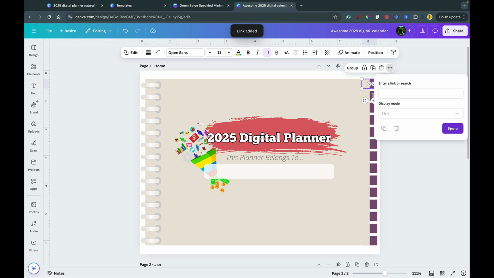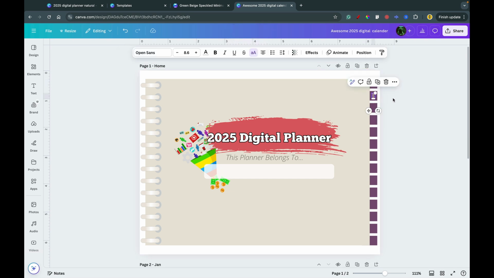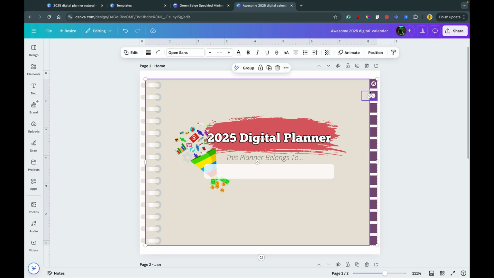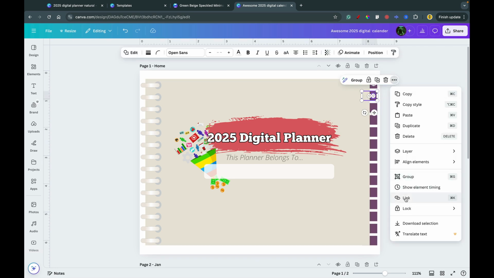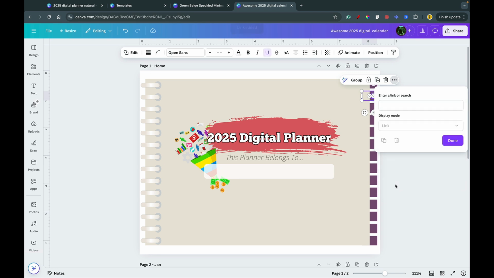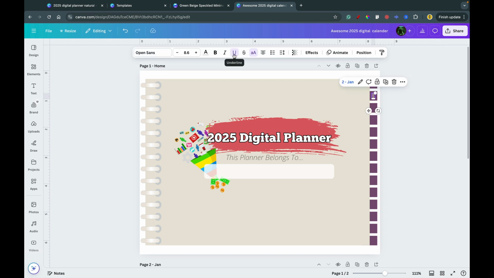Now can you see that is linked? Link added now. Yeah, how do you know? Look, link add. Show you another one. Show exactly the same process. Select the tab and the text. Go to the three dots. Go to link and show you January. Link added. Done. And how would you know that? Because you're going to see an underscore there. If you want to take the underscore off, just click on this.